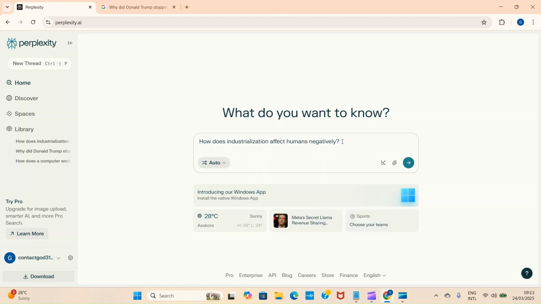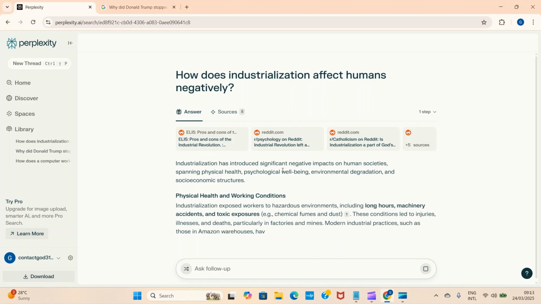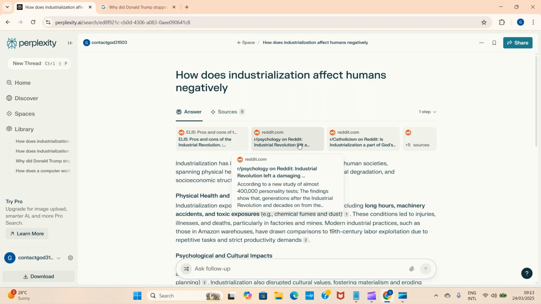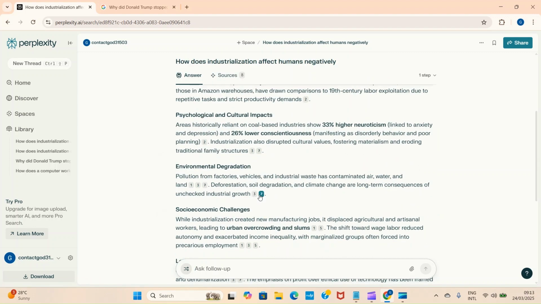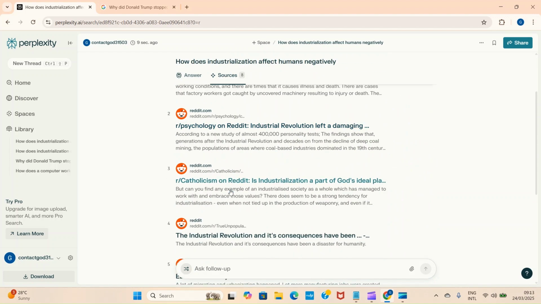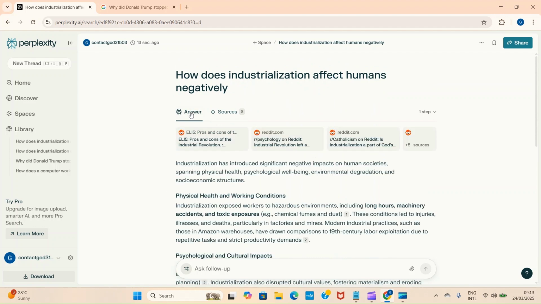So after that, click here and then click on search. If there is any discussion available on this, it will show you, and you have a lot available on Reddit. You can click on any of those sources and read down to get what you want in full. So this is a very optimized tool.